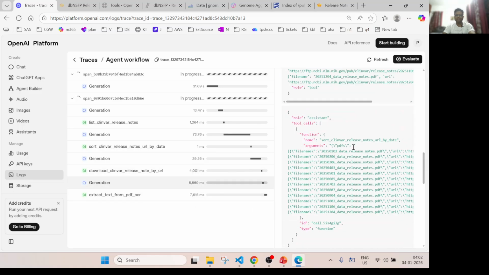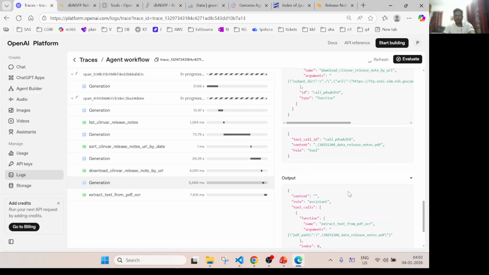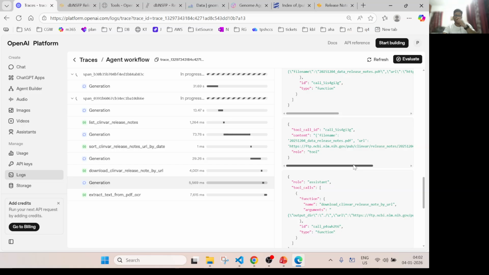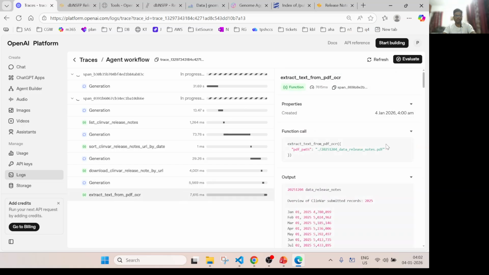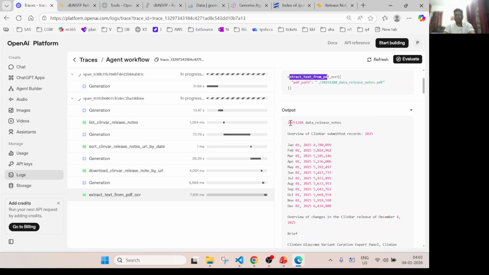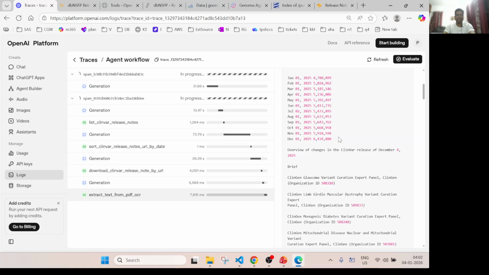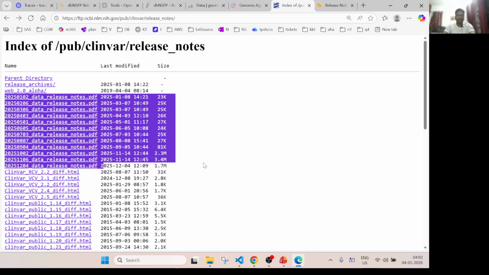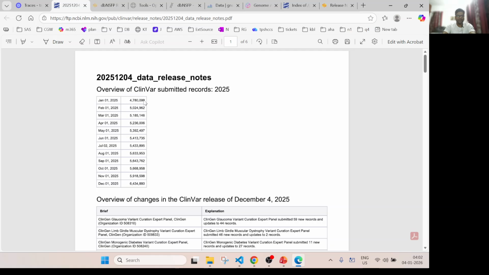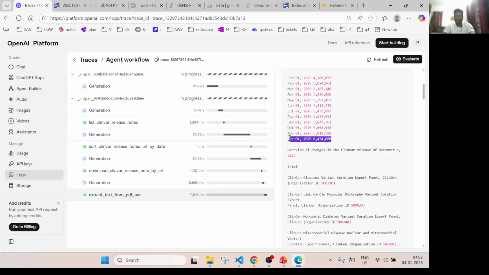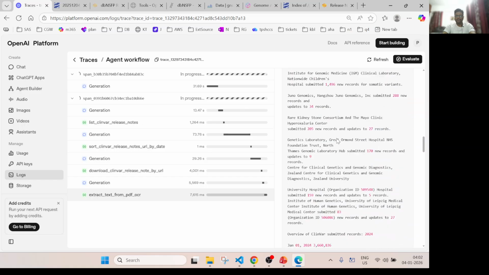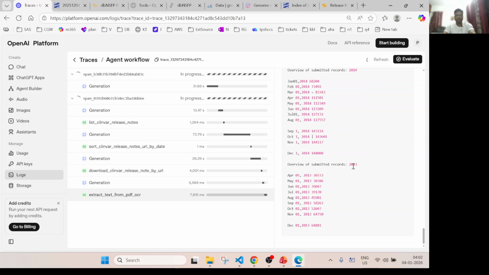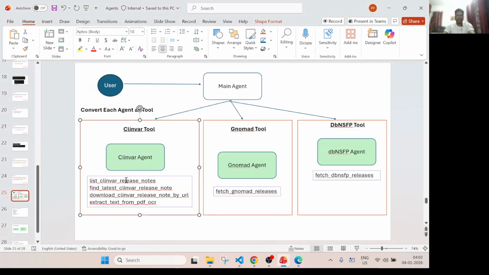Now look at the reasoning here. It will not reason, because in the previous reasoning it already knew that after download it will call the extraction tool. So it is calling this tool, and you see it extracted all the release notes from the PDF. So what was the latest? See this one. This was the latest PDF, and you see 478000 January 25 December, it was 6434880. You see the same number here. So that means so far it got all the output. It executed 1, 2, 3, 4 steps and it got the text.